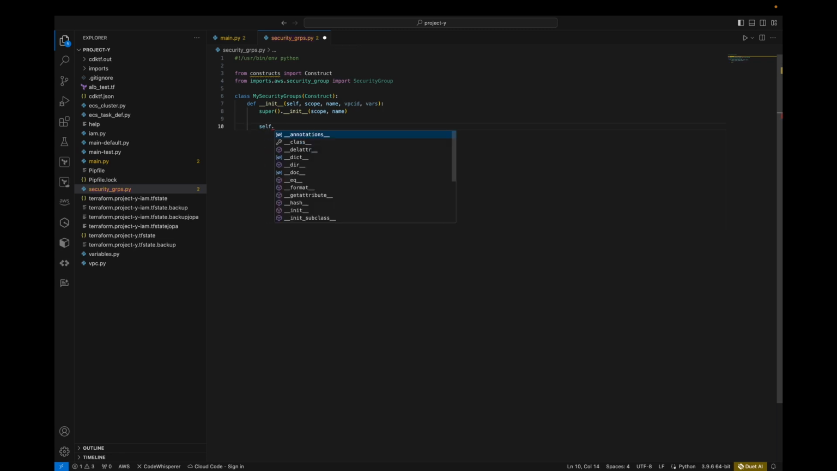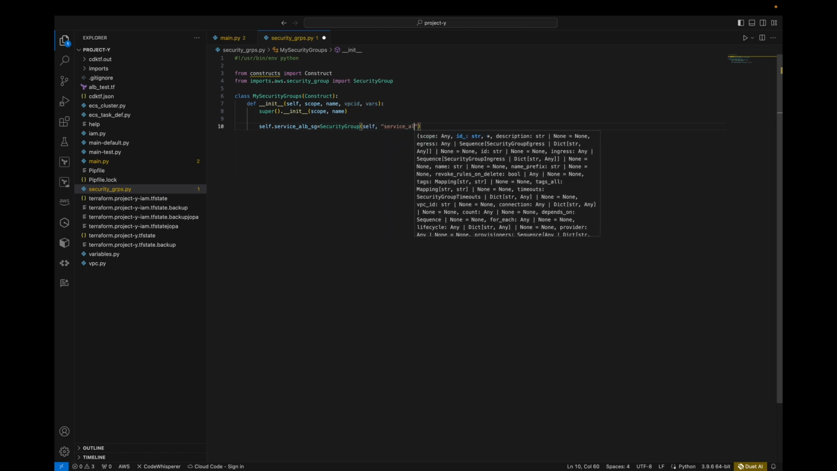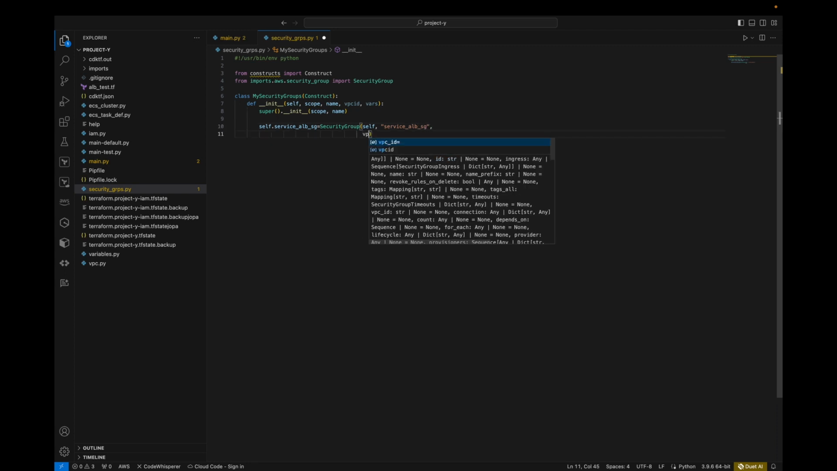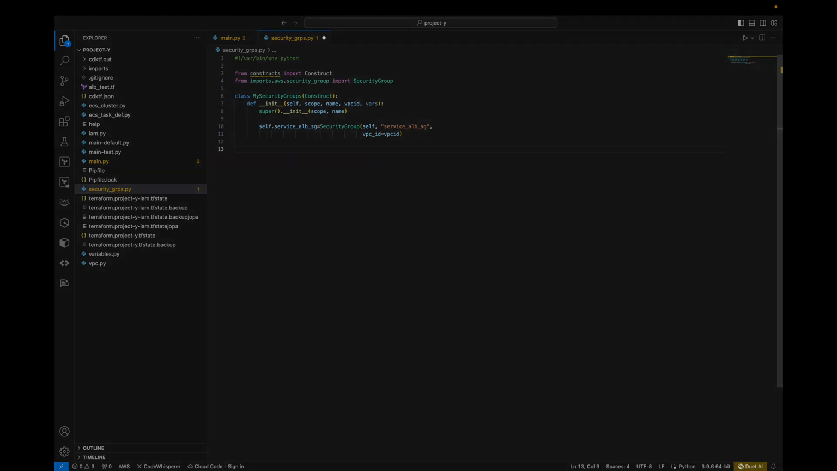Add an object, service lbsg, security group, self, and the name lbsg, and the VPC ID. Next is to create rules for the SG. Let's check how it's done.